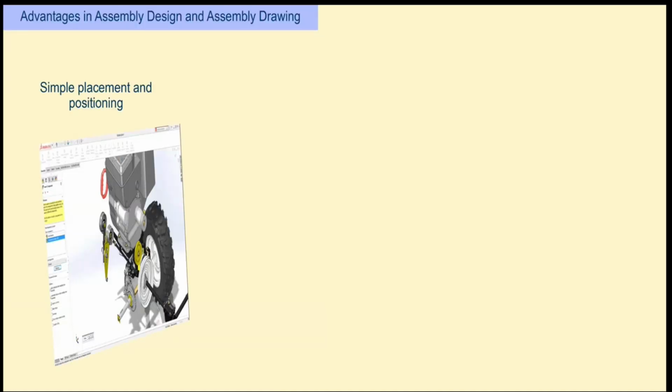So starting with simple placement and positioning. So whenever you position any component in SolidWorks, you have the default triad by which you can rotate it in any axis. And also you can use mates to position it, and you can also use planes and axes to position it if it is a step file.